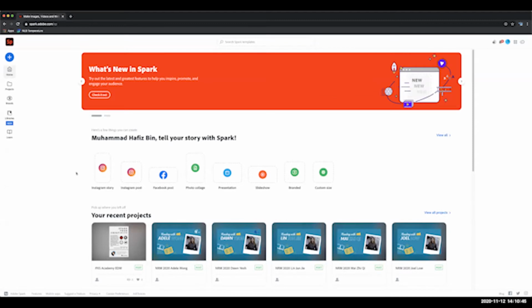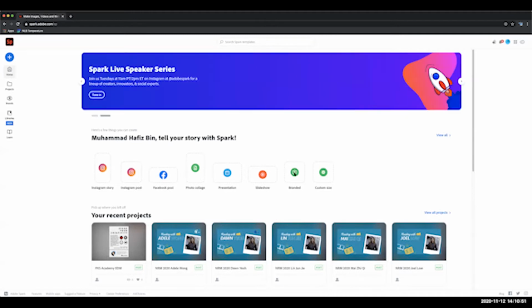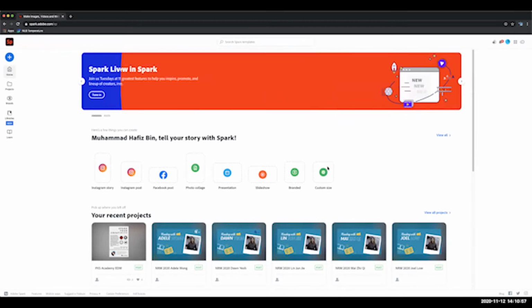Is it an Instagram story? Is it an Instagram post? Or is it a photo collage? And if you so wish, you see here, there's a custom size option, which you can use to create your custom size document. For demonstration purposes later, we'll be creating an Instagram story.